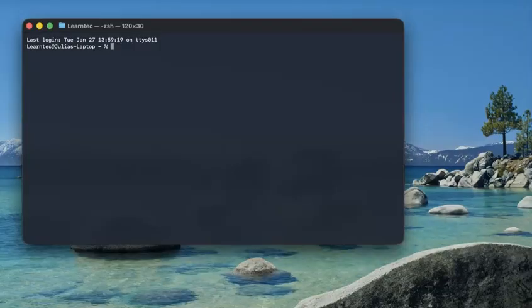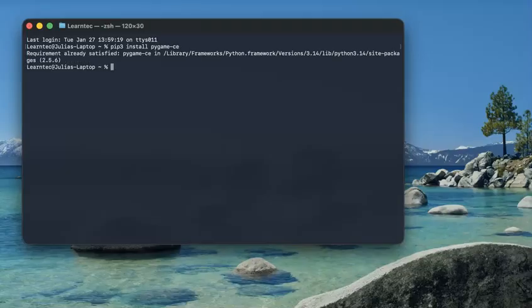Now we're just going to type in a command. It's called pip3 install pygame-ce, with a dash and then CE. This is the community edition and it just tends to be more stable. Then I'm going to press enter and it says I've already got it, so it's not going to download it, but if you haven't installed it before, then it will install it on your machine. And it doesn't matter whether you do this on a Windows machine or a Mac, it will work for both.